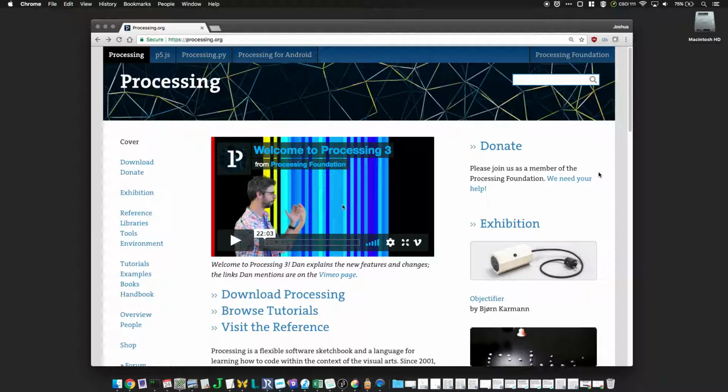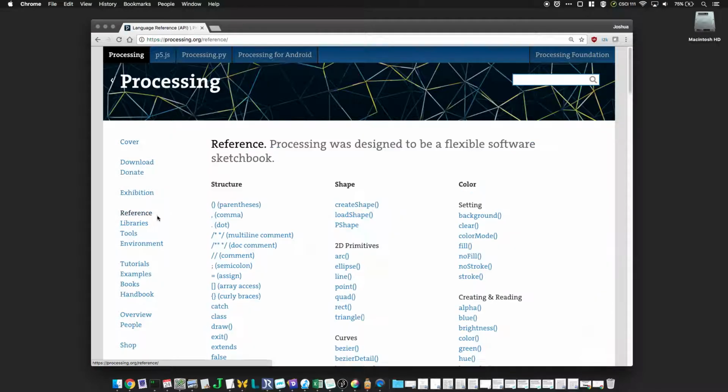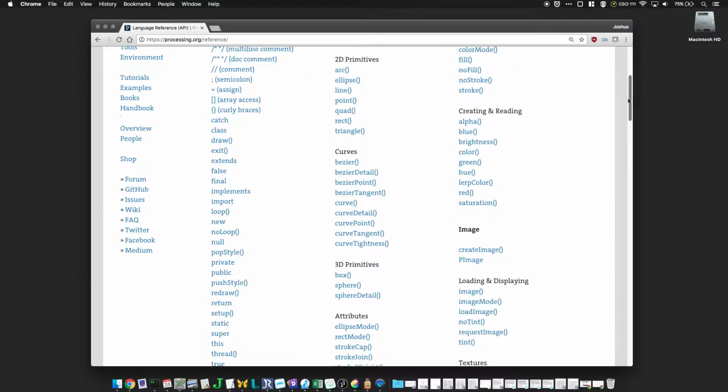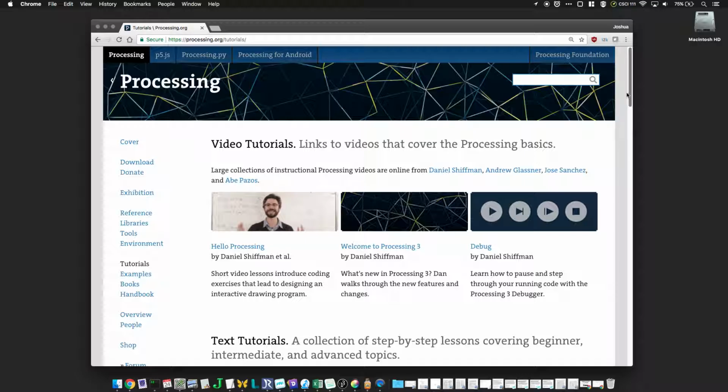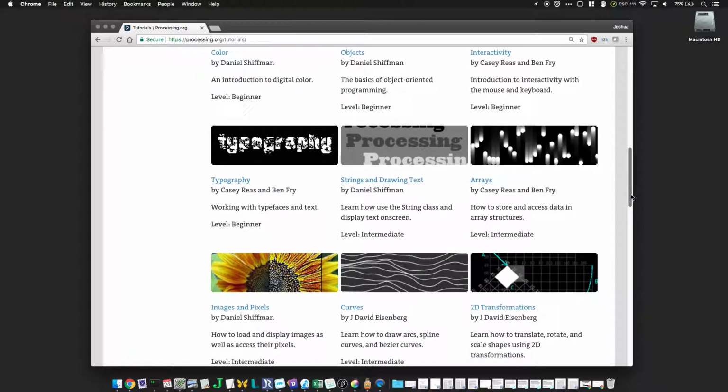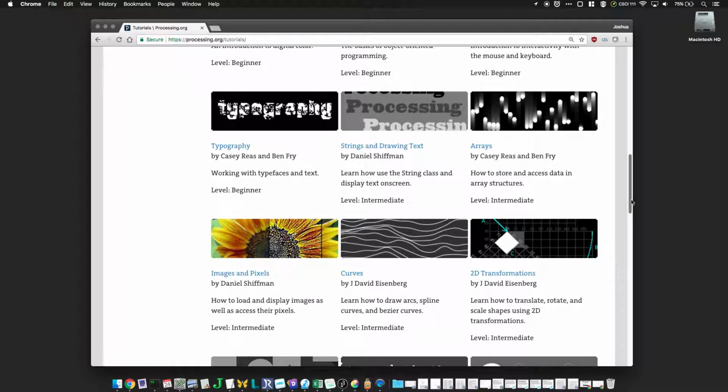It's basically a reference, kind of in lieu of a textbook, for all the functions and features of the Processing language. The front page here shows whatever recent news and download links, but I'll point out two things that are important. First is the reference, which is going to be an exhaustive list of all the functions that you can use. So we see shape functions, curve functions, color functions, and so forth. But also the tutorials, where you can see a lot of the different topics that we're going to cover in this class, and some topics we're not going to cover, and we'll cover topics that aren't here as well.